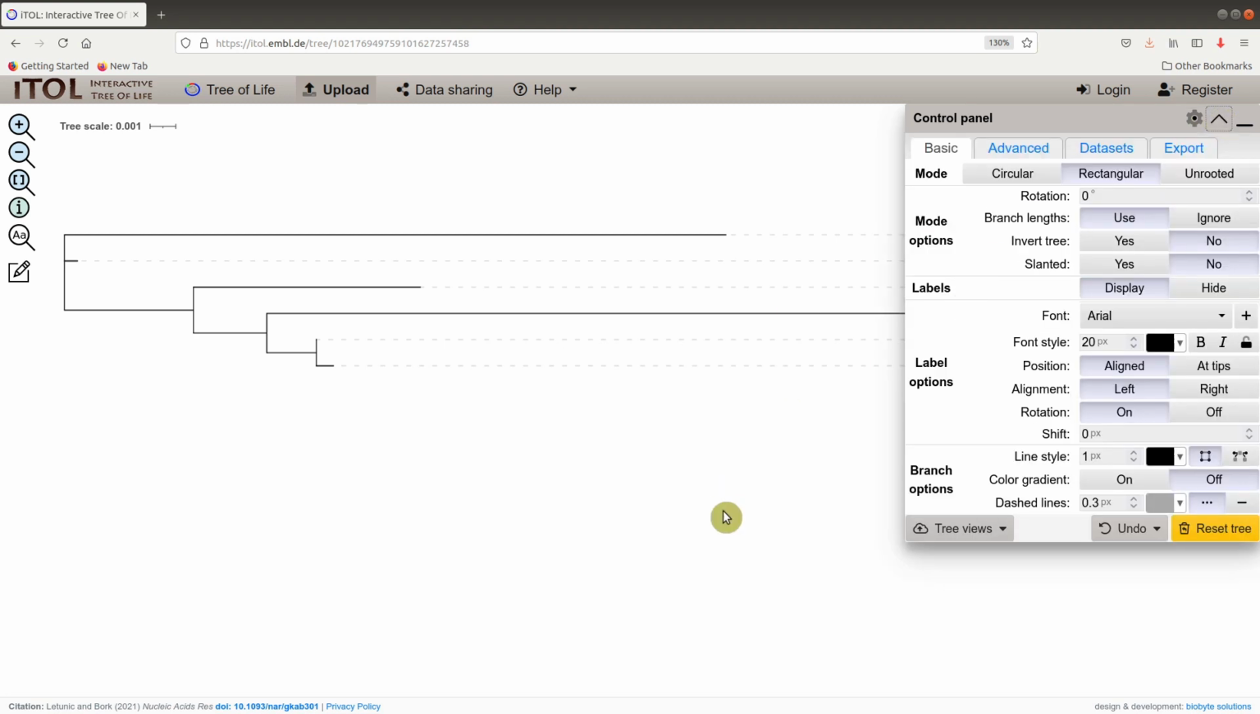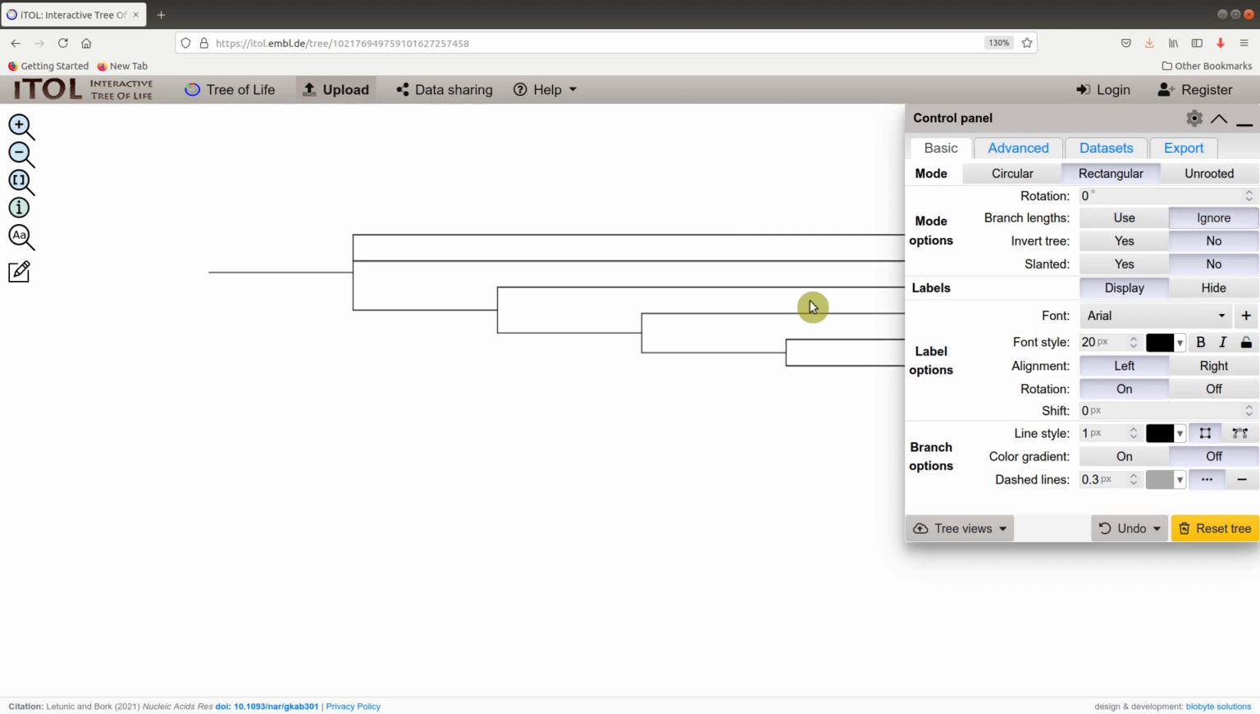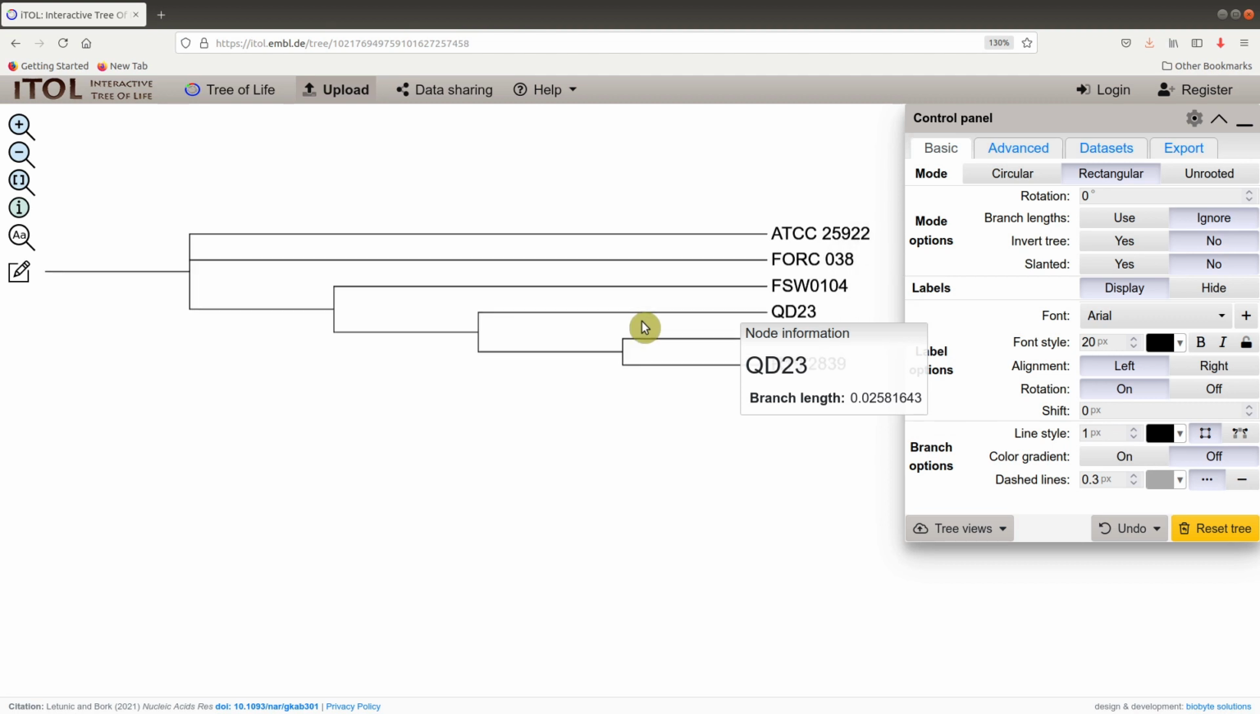We want to download it, but first we want to disable these dash lines here. They are there because by default iTOL enables the use of branch length. So to make this dash disappear, we have to ignore the branch length. So we come to the control panel, right side, click on basic, and here we have branch length. Click on ignore. So we have it here. Let's pull it here.